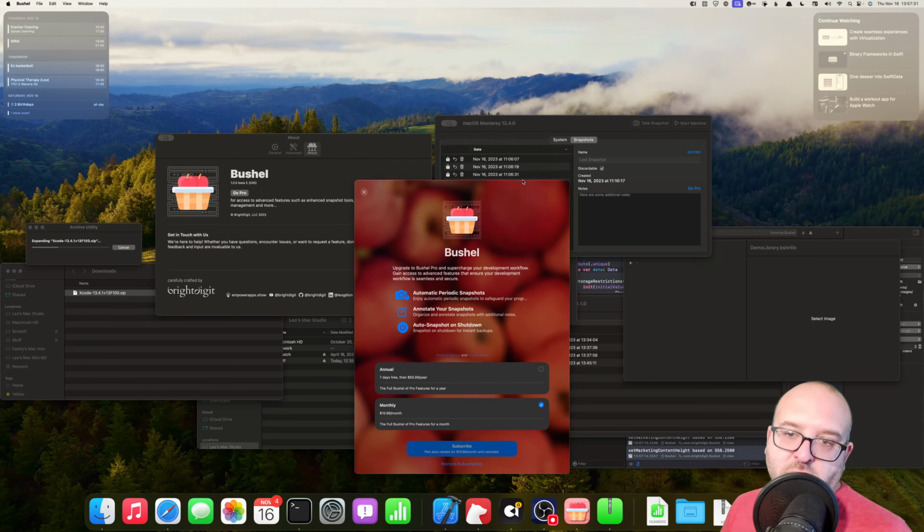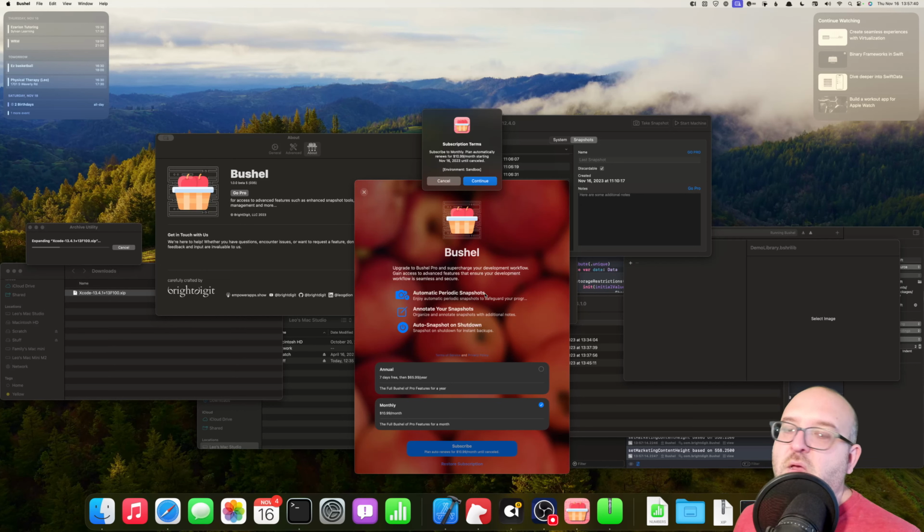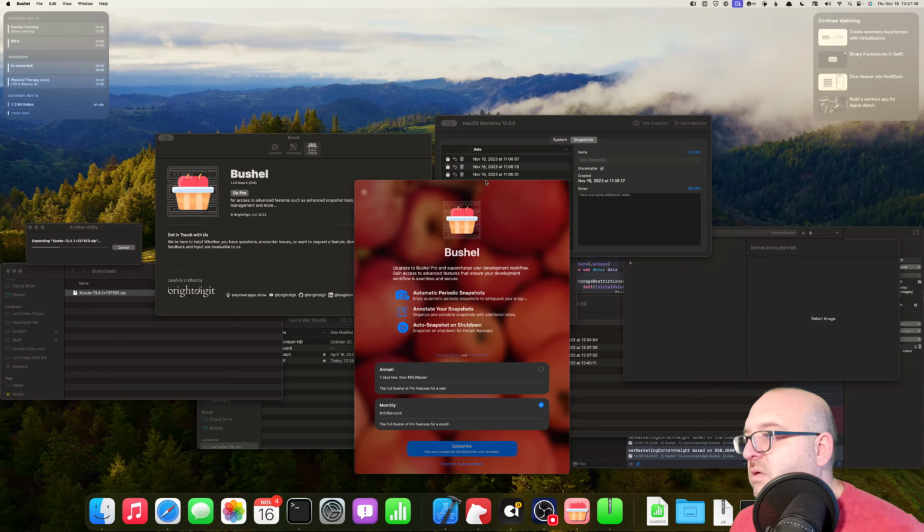That way I can show off the pro features that come with this. So we get automatic periodic snapshots. In other words, it will continually take snapshots as you're running the machine. You can now add notes. And you could also have it automatically take a snapshot when you shut down a machine.